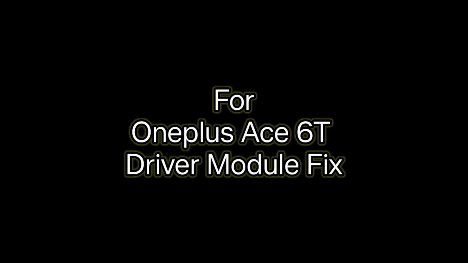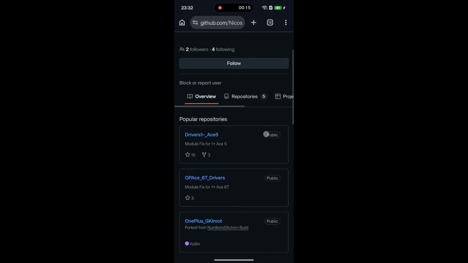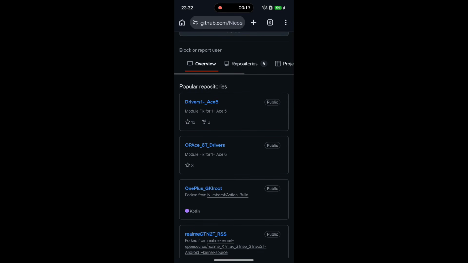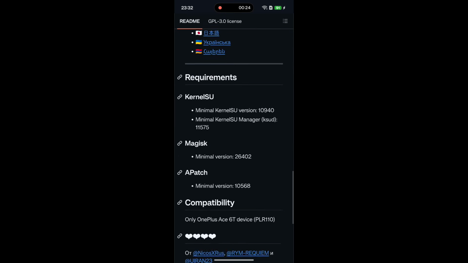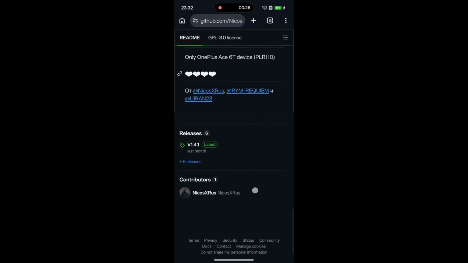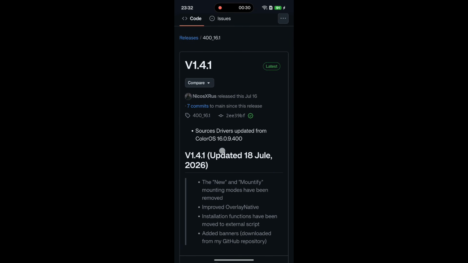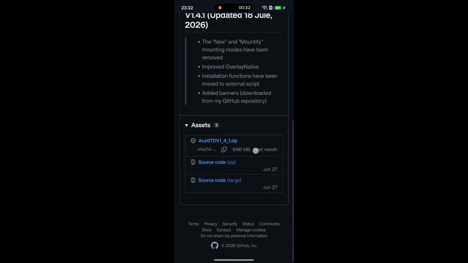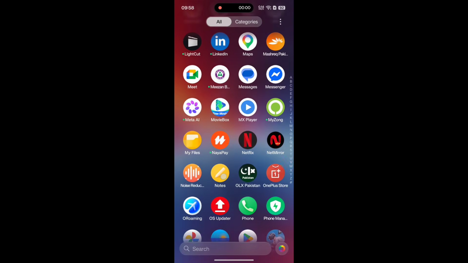So for the OnePlus Ace 6, if you search on Google, you won't find any link. So you also search Ace 5 drivers module and go into the NicosXrus link, and you will find the Ace 6 drivers as well. We will see if the version matches the one we have installed on our own device, as it is the same, 16.0.9.400. So the version should be the same or the drivers module won't work on your device.